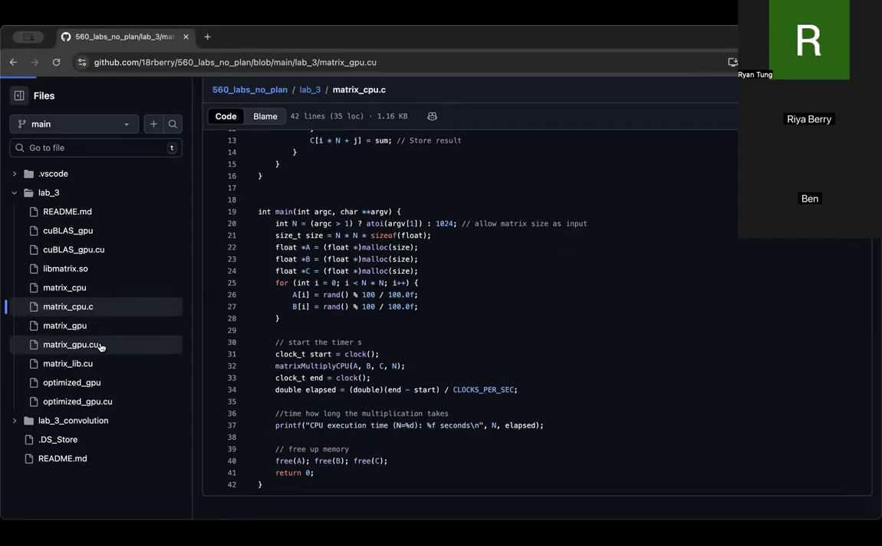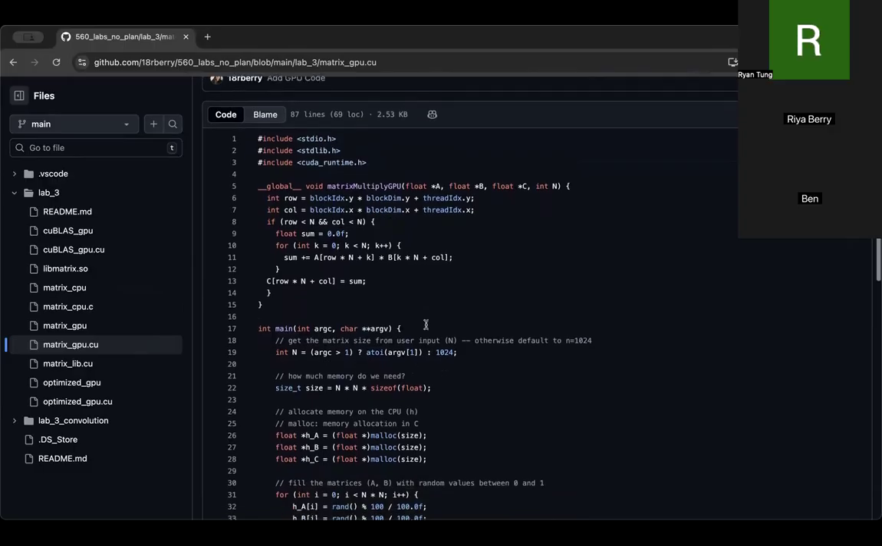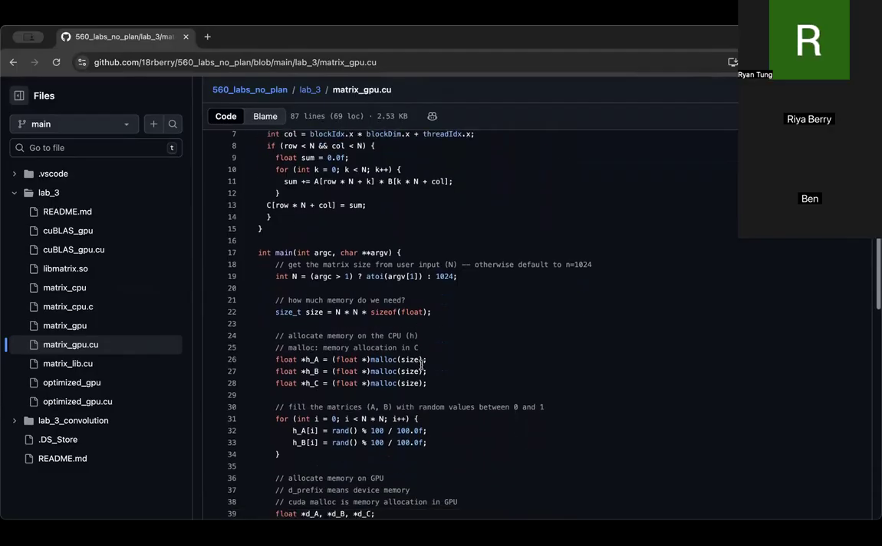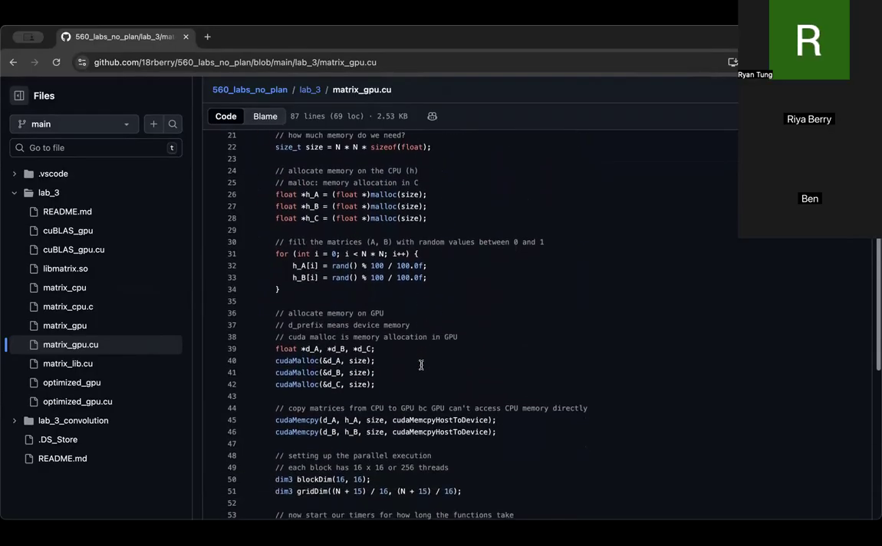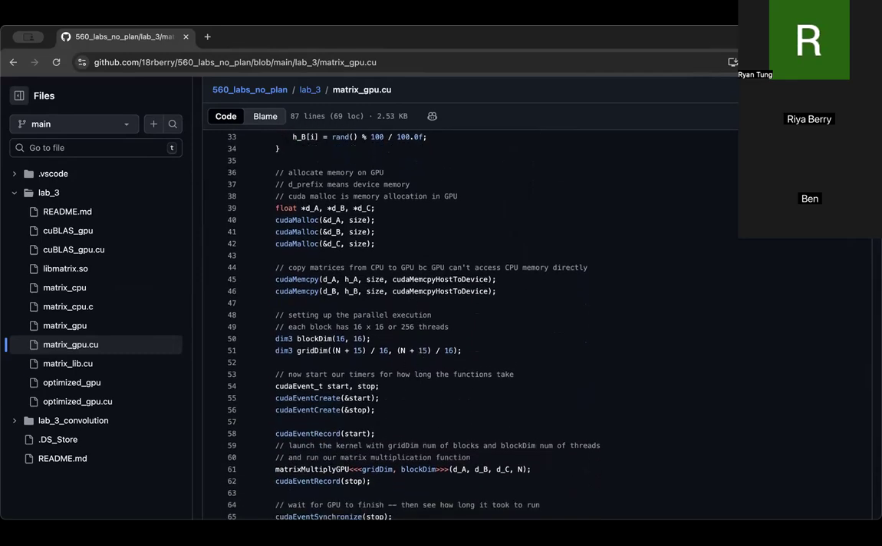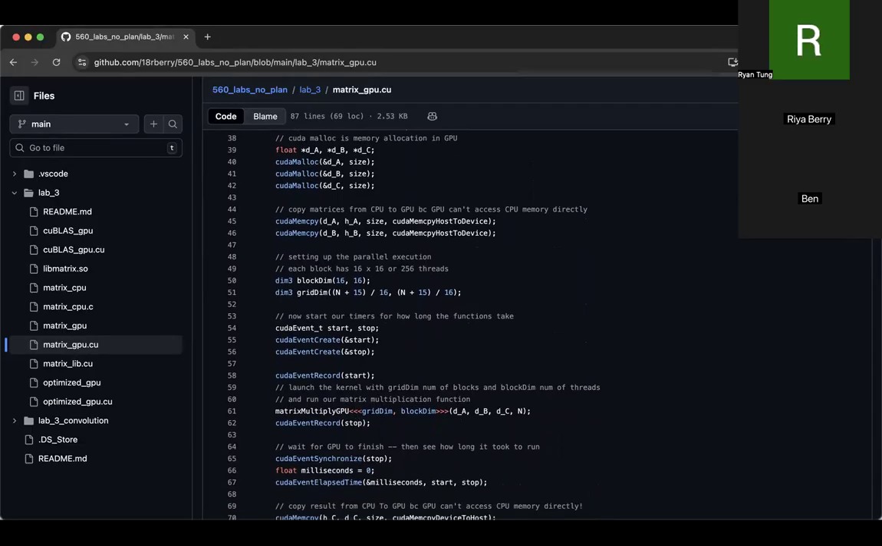I believe next is matrix_gpu.cu. Okay, perfect. Similar idea with the matrix multiply function. Now if we look through our main, again it's how much memory we need. We allocate that memory on the CPU and fill the matrices with random values. The thing to note here is the GPU can't access CPU memory directly. So where you see on lines 45 and 46, cudaMemcpy, we're copying those matrices from the CPU to the GPU. After that, we're doing parallel execution on the GPU, which is a nice benefit.